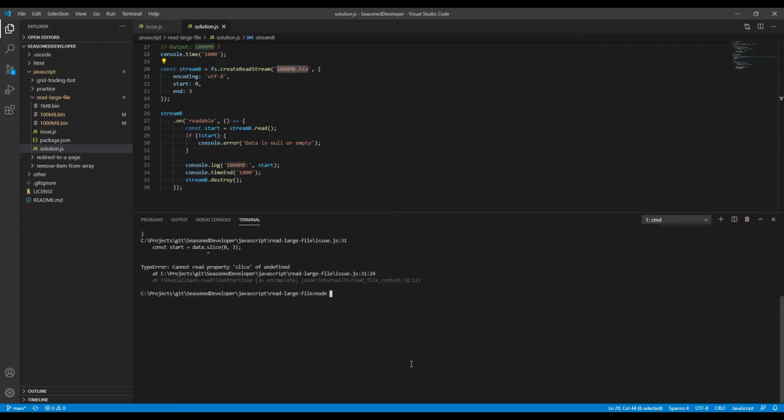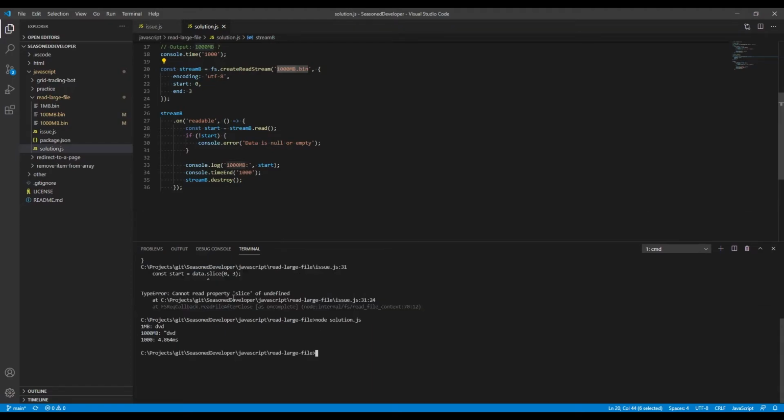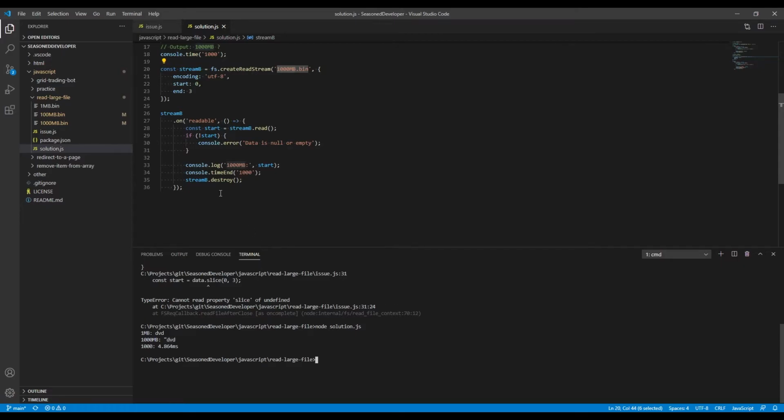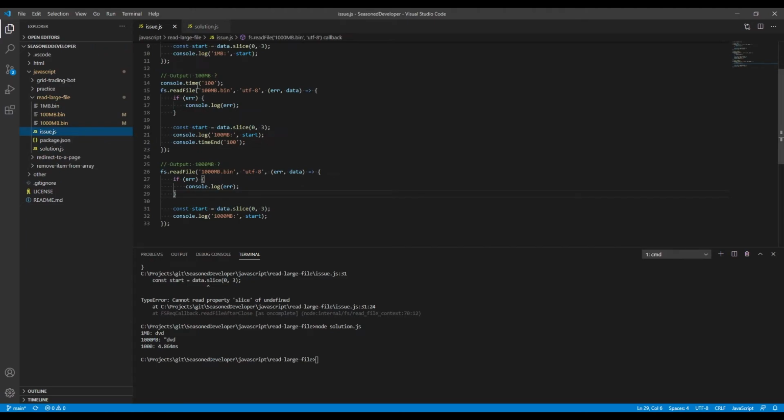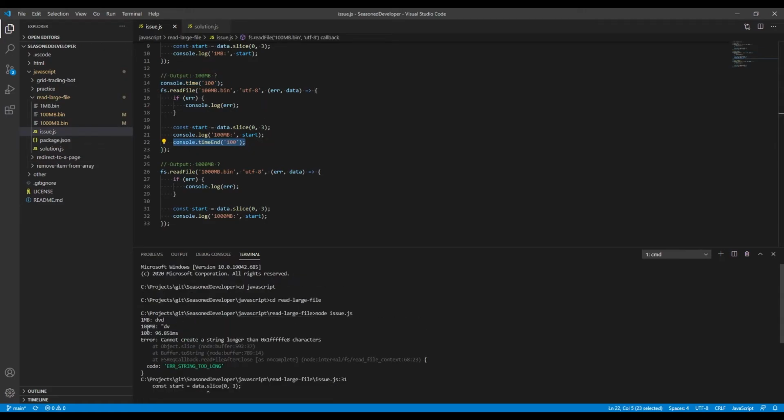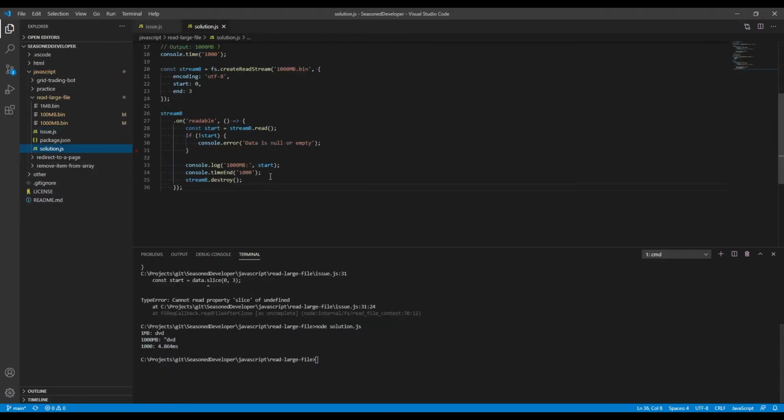So let's run node solution.js, and here we go. Here you can see that it's absolutely not a big deal. We can get the value from this file. And what is even more interesting, and I wanted to pay your attention to, is that for the 100 megabyte file, you can see that we start our timer and end it here, and it took 100 milliseconds. But what about the 1 gigabyte file and the read stream? Here you can see that it took just 5 milliseconds.